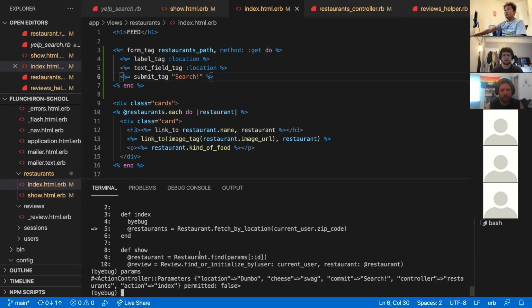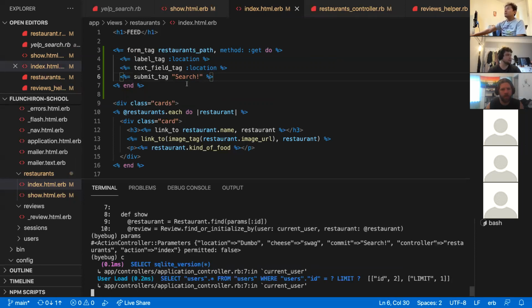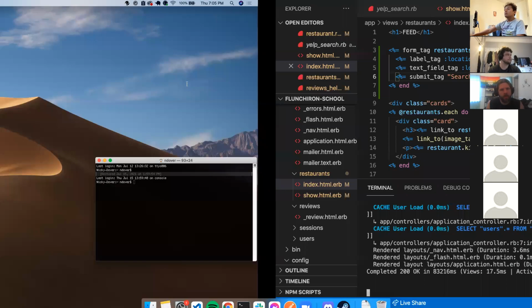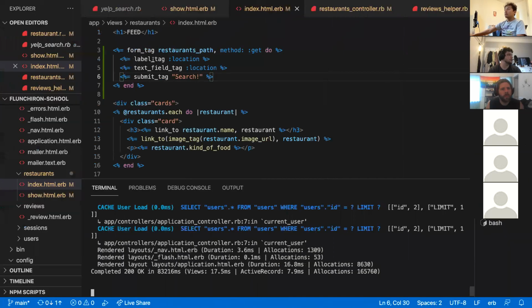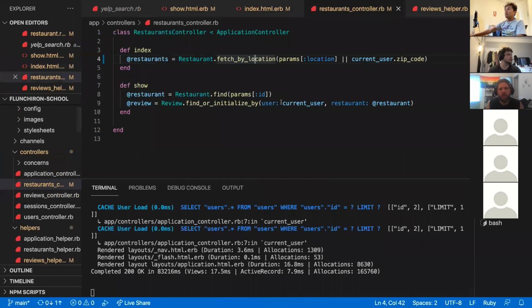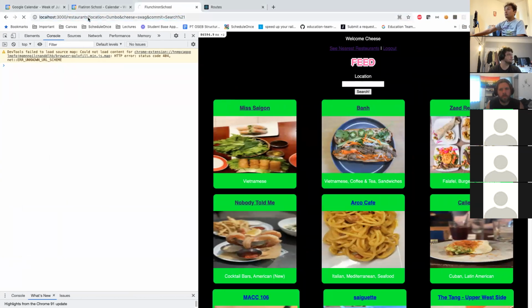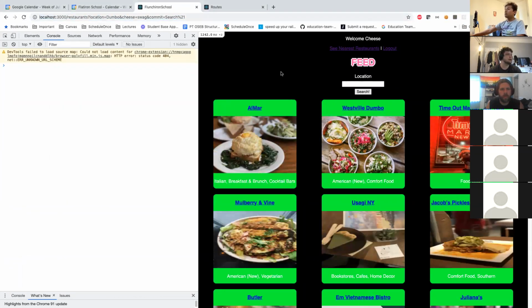Cool. I'm going to show you that this works. We can go over to, let's go to this restaurants controller. And you'll notice now we've got some Dumbo restaurants. Like we've got Westville Dumbo. I'm not lying to you. I didn't type that in.